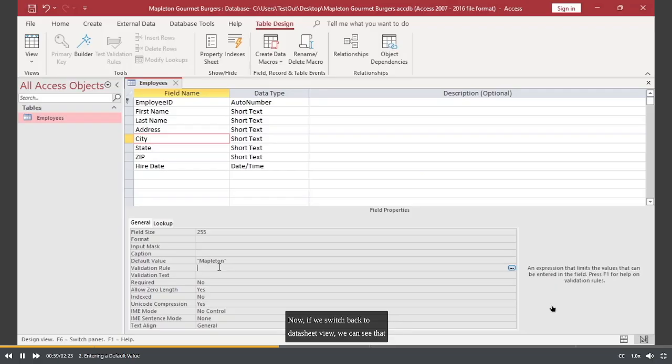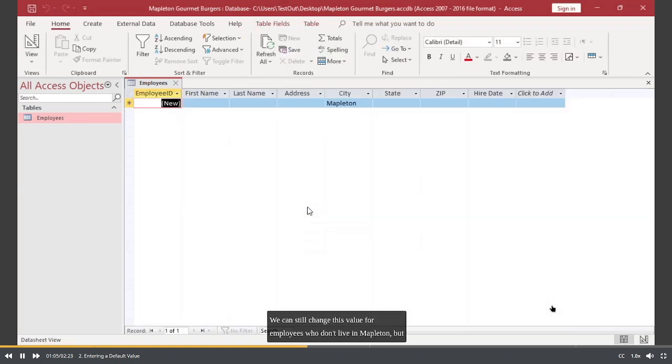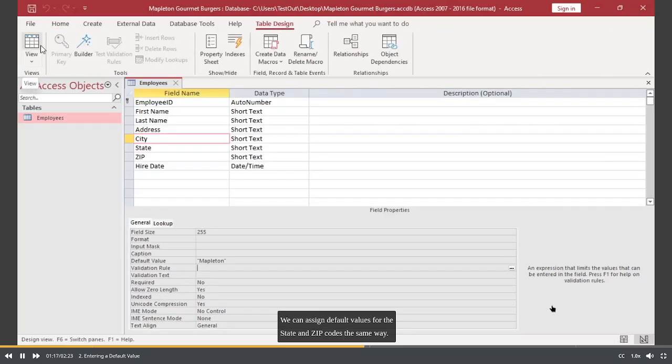Now, if we switch back to the datasheet view, we can see that any new records we create will already have this value filled in. We can still change this value for employees who don't live in Mapleton, but since most employees do live there, having this default value will save us time. We can assign default values for the state and zip codes the same way.